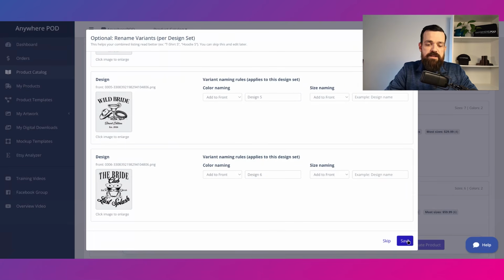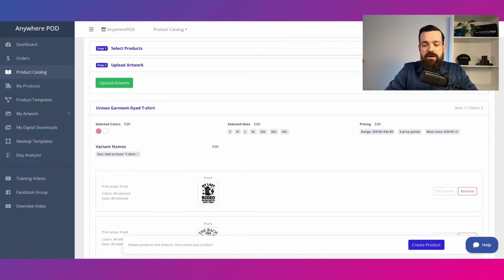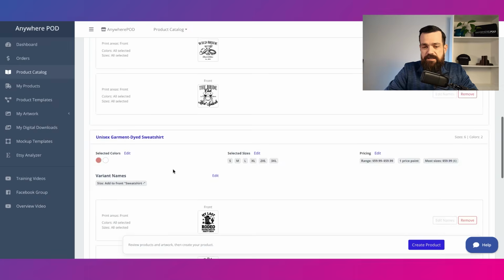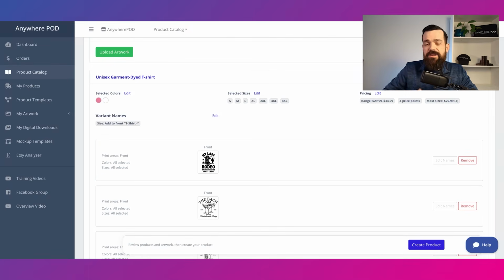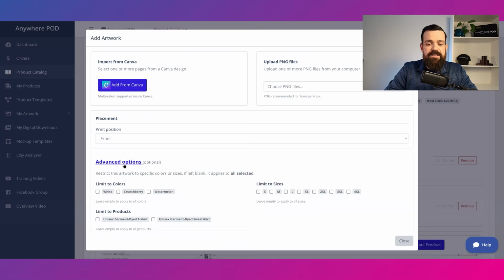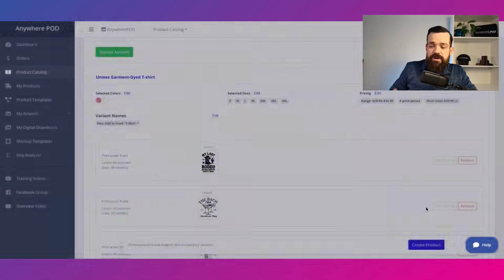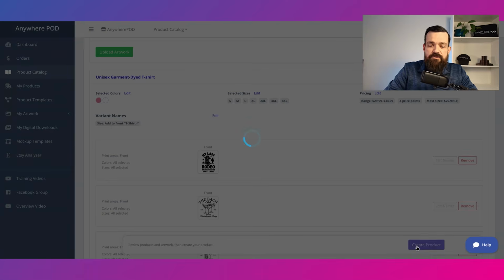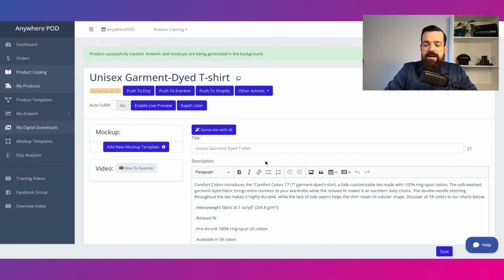And now once we click on save, you can see it's applied all of my artwork to both my t-shirt and my sweatshirt. If we were doing light and dark colors, we could easily run that same process and just select the specific colors or products that we wanted that artwork assigned to. Now that we have that loaded in, all we need to do is click on create product at the bottom. And this is going to create a new product inside of AnywherePOD.